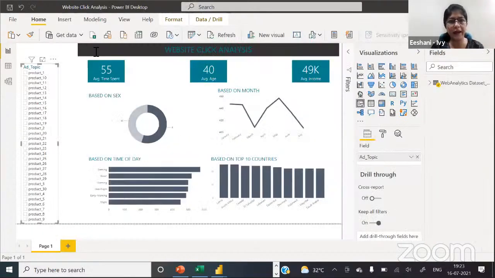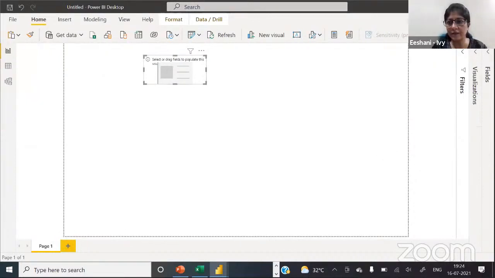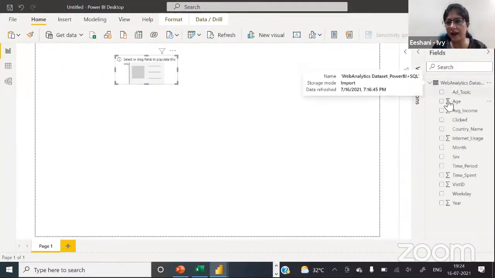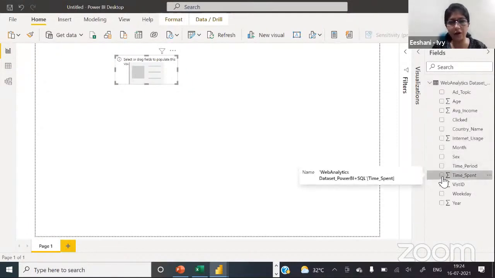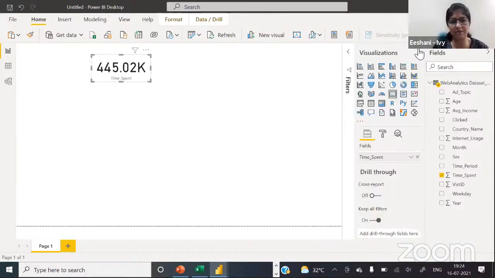All right, now what we are going to do, if you see the first card, what I have dropped over here is average time spent. So we are going to go back and make sure that this is selected. Go to your fields, and in fields you have time spent. Just click on time spent. Once you do that, it has done a summary for you. But what it does by default is a sum on it. Do we want to show the sum? Is it good for business to see how much was the total time spent?